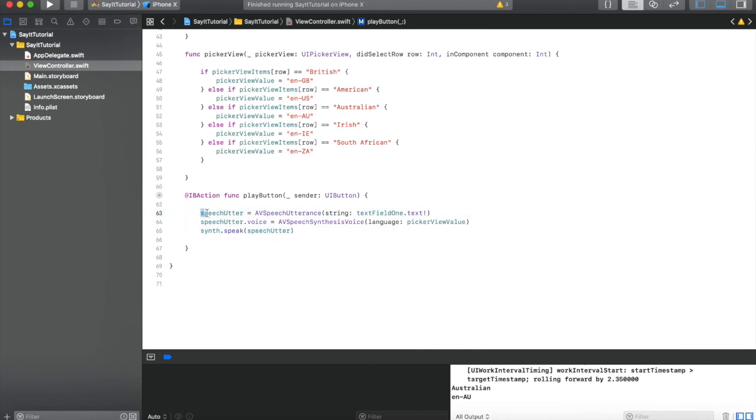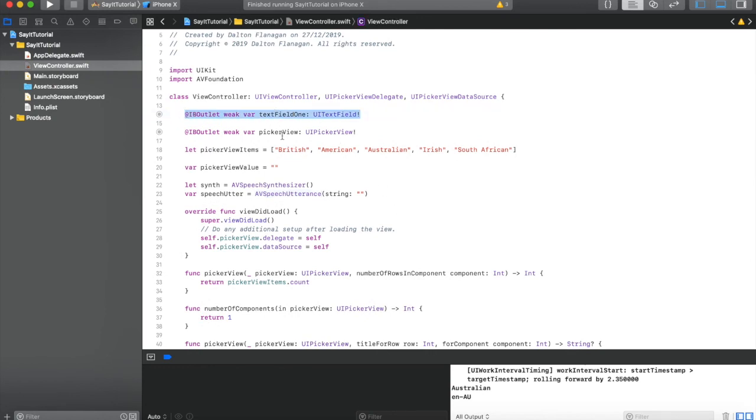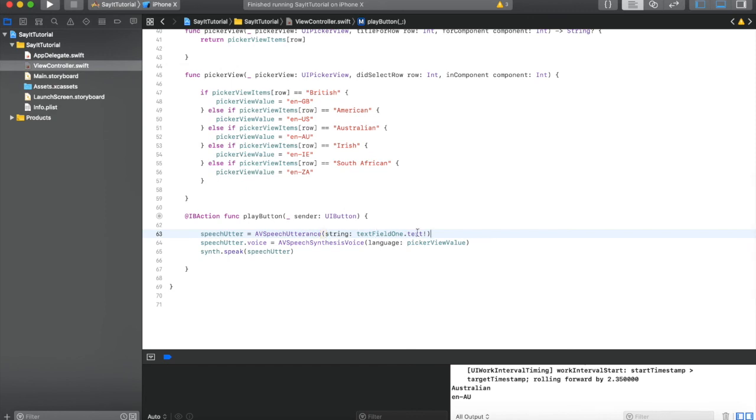So inside the button, we're going to say speechUtter, so that variable we set before is going to be equal to an AVSpeechUtterance, and the string is going to be the information from textField1. If you remember back in the beginning, we connected this text field and we called it textField1. So we should be getting the text from there, and we should be turning it into a speech utterance. And then speechUtter dot voice, one of the parameters of speechUtter is voice, and we can choose the voice. So it's going to be an AVSpeechSynthesisVoice, and the language that we're going to use is the pickerViewValue, so either en-GB or en-US, this information up here that we got from the picker view. And then synth.speak speechUtter. So then that should vocalize whatever the user put into the text field.